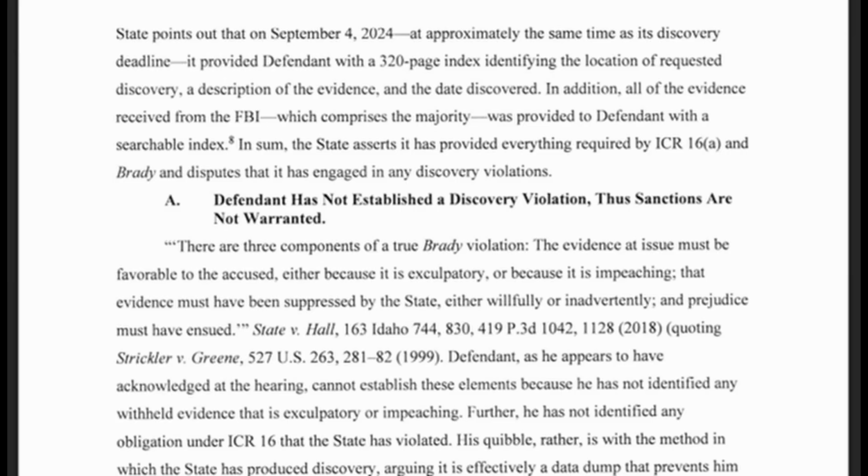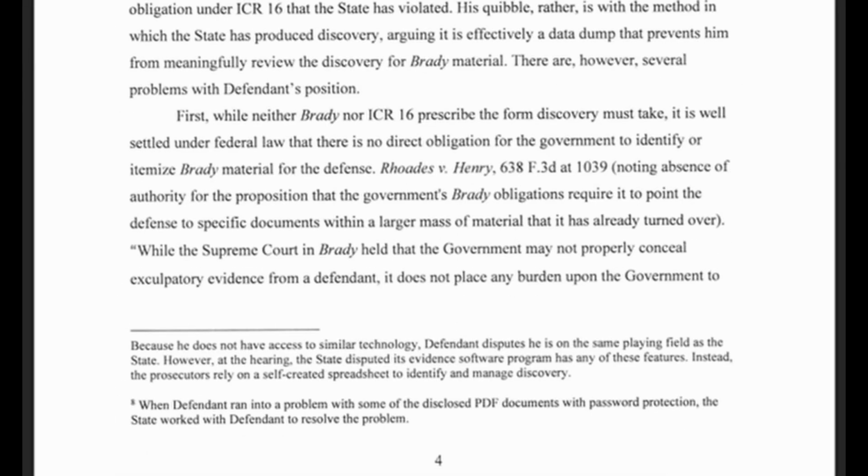Further, he has not identified any obligation under ICR 16 that the state has violated. His quibble, rather, is with the method in which the state has produced discovery, arguing it is effectively a data dump that prevents him from meaningfully reviewing the discovery for Brady material. There are, however, several problems with defendant's position.